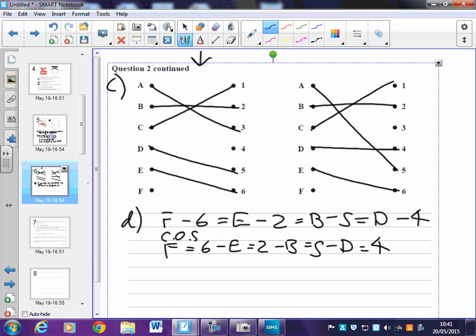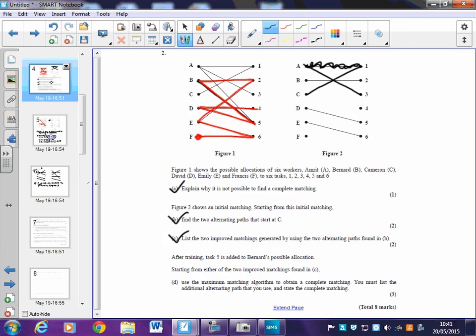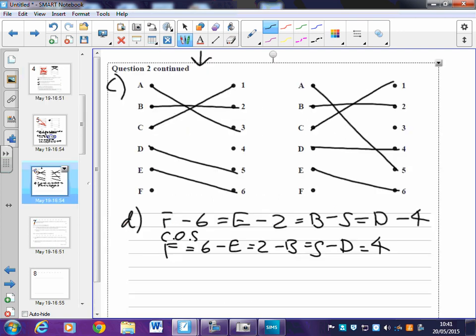Okay, let's go back to the question, check we've got everything that we need. So use the maximum algorithm to obtain a complete matching. You must list the additional paths that we use, we've done that, and state the complete matching. We haven't stated the matching yet, so we're going to quickly do that now.